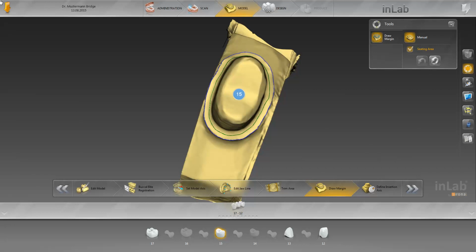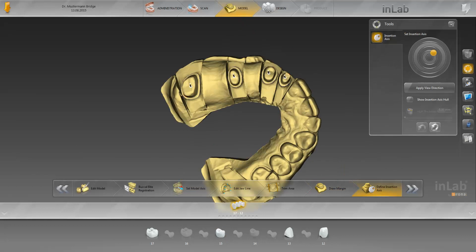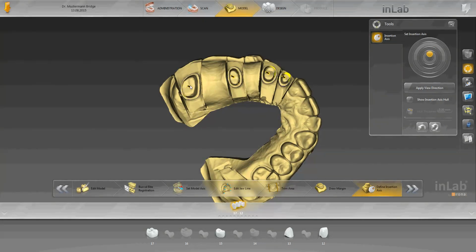After all preparation margins are correctly edited and/or checked, we continue on with the insertion axis. The insertion axis is automatically proposed. This can be edited in 3 different ways. One can move the orange ball in the target, or directly move the arrows on the teeth. The third way would be to move the model on the screen for visual assumption and then click on Apply View Direction.